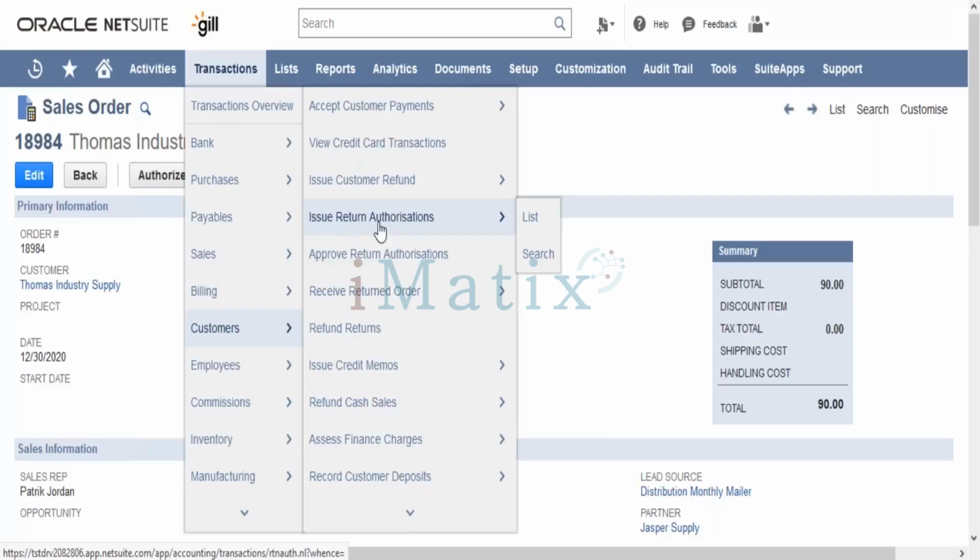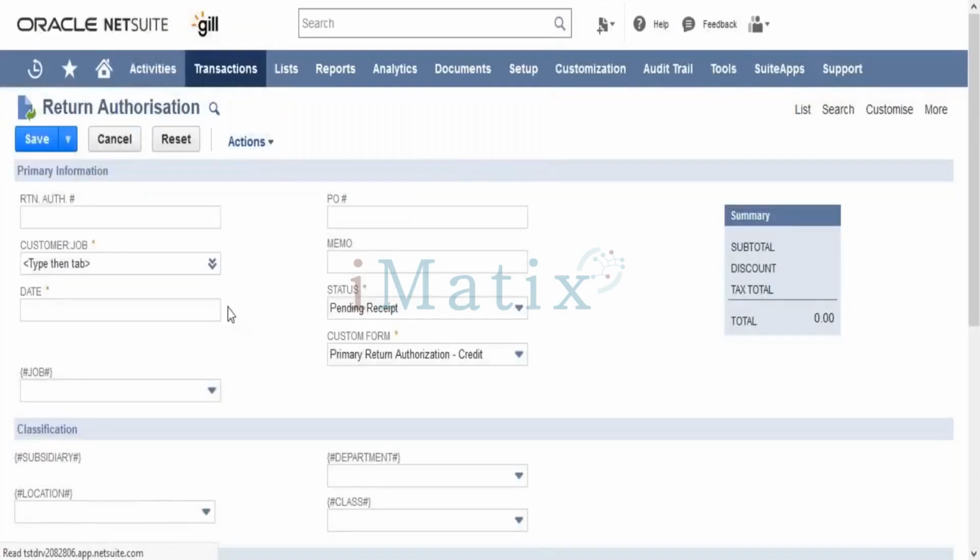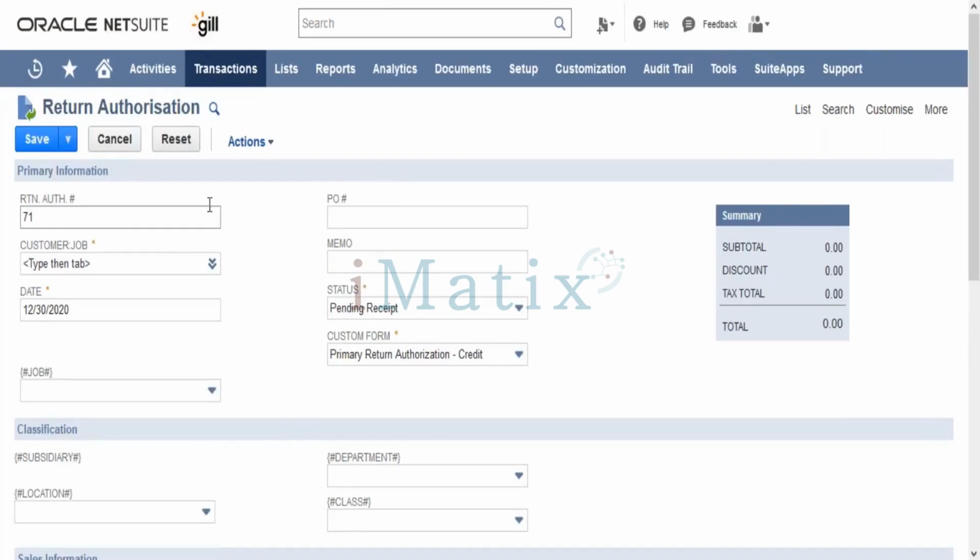Return authorization is nothing but, in case a customer wants to return something, I can do that. If I don't know the sales order number or any other information, I can just go to this issue return authorization. But here I'll have to select everything from scratch. The customer, the item that is being returned and the quantity, everything would be entered manually. I'll have to select the customer and all other information on this particular return authorization.